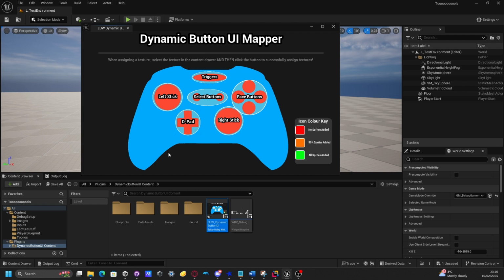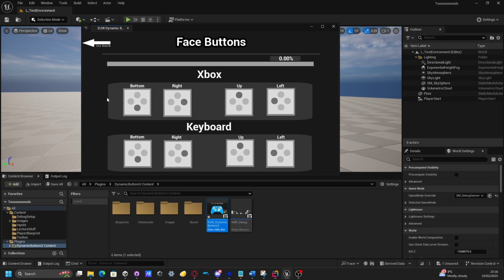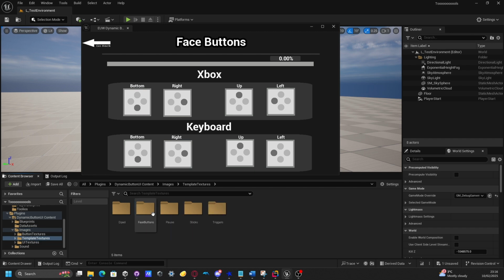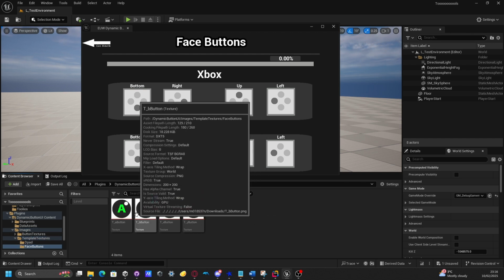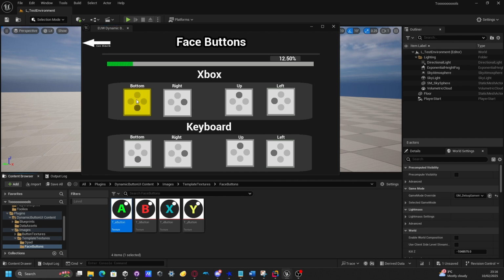Now, in this menu here, you can simply select any of these sections and you can edit textures on them. For example, face buttons. If we click on this, we have every single button that you can edit. If we wanted to add an A button texture to the bottom face button, right here, we go to images and the template textures, which will also be in the tool provided, select the A button, and we can add this in here.